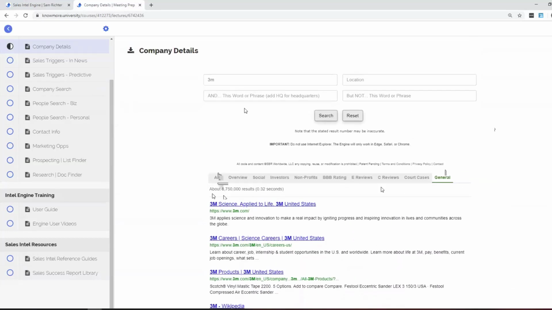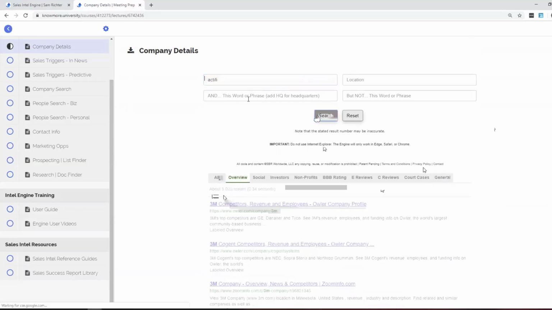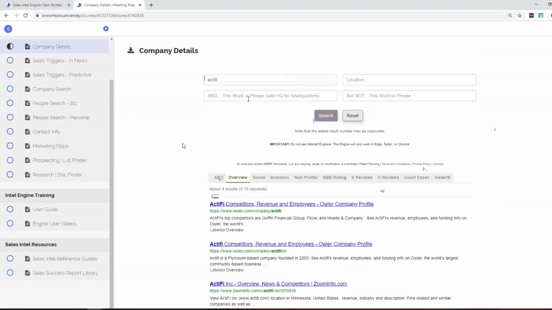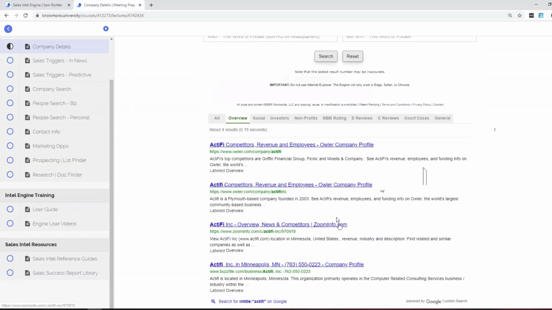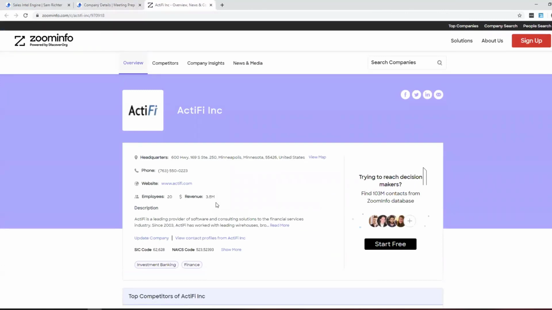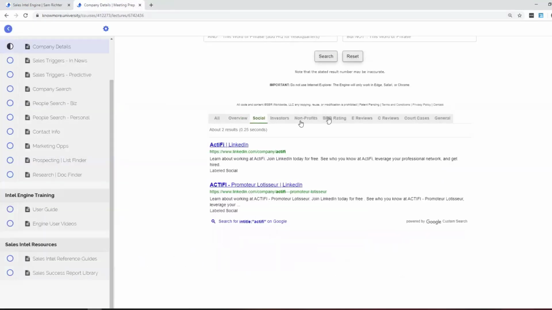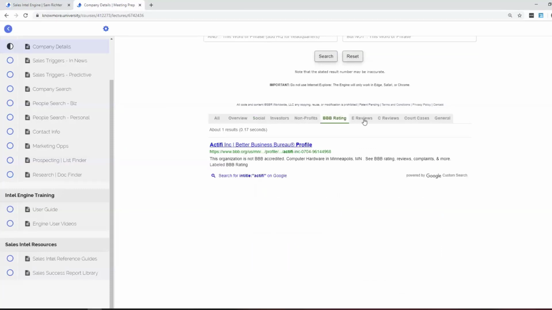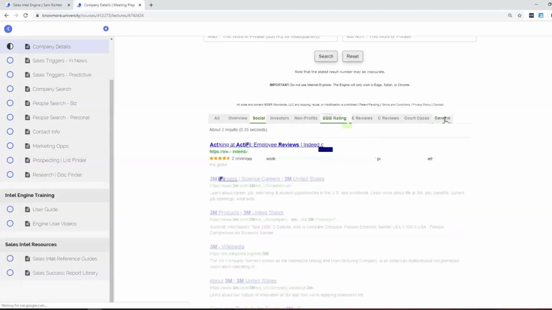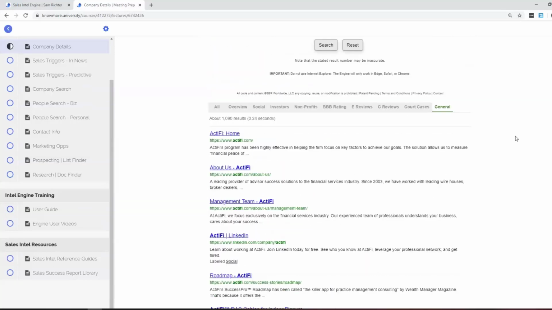Now again, 3M, big company, going to get a lot of results. We'll use our example, Actify, again. We're going to get a lot fewer results, but the same type of thing. I can go in here on Actify, get some information about the organization, their social media accounts, Better Business Bureau rating, any employee reviews, and again, general search results without all the junk.